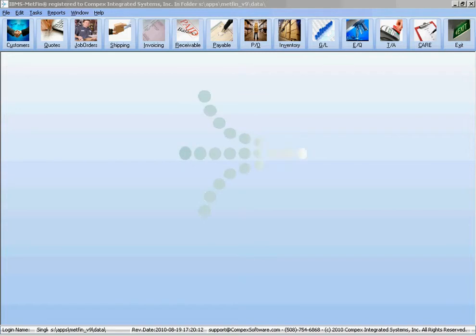Hello again. In this video, we're going to show you how to create a credit memo and apply it toward an existing invoice. Credit memos are created when you need to, let's say, make an adjustment to an existing invoice that's already been sent out to your customer, or an invoice that's been posted to the General Ledger module, or GL.